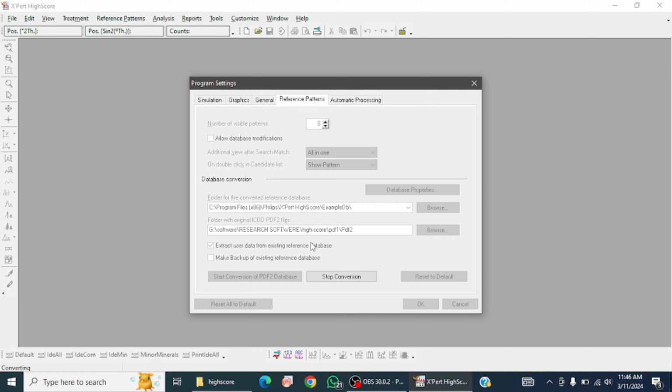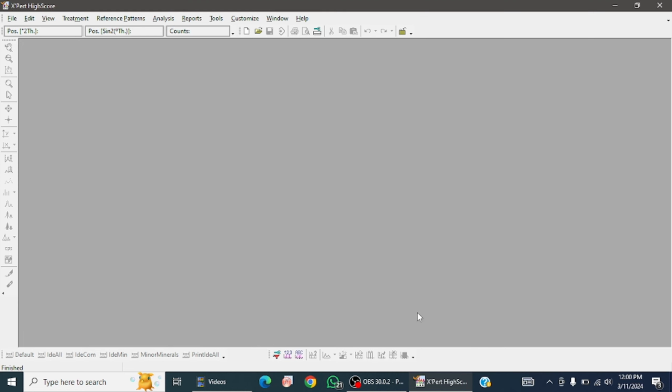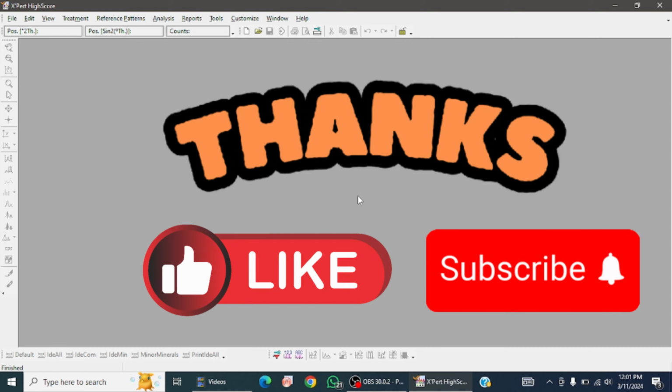So you will wait for this, and once it is completed, you will simply click on the OK. So now you see that this process is complete. So simply click on the OK, and then upload your XRD data and compare it with the PDF. So in the next video, I will show you how to compare your data with this PDF.